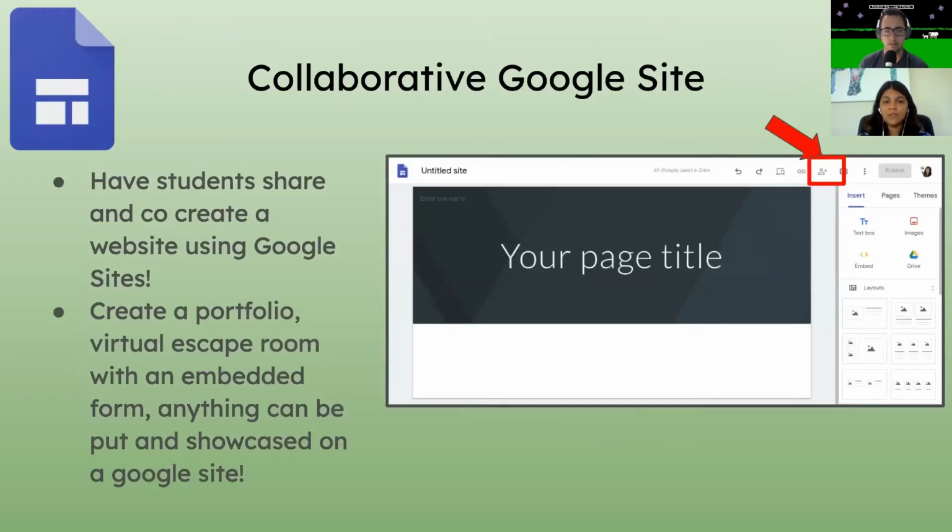And so, collaborative Google Sites. Google Site is just what Google calls a website or a web page. You can have students share and co-create a website using Google Sites. They could create a portfolio. They could create a virtual escape room with an embedded form. They could create any type of form to showcase what's happening at school or at their site.